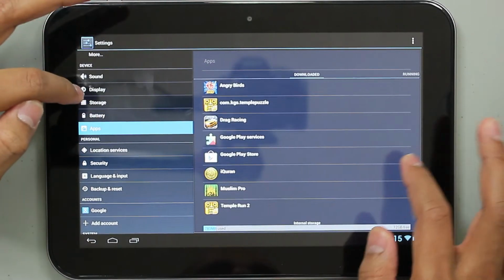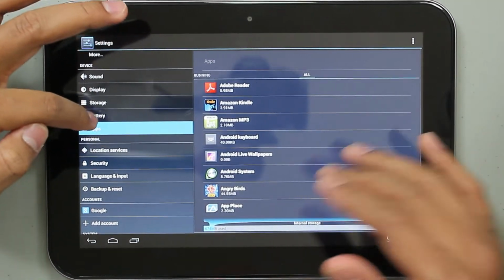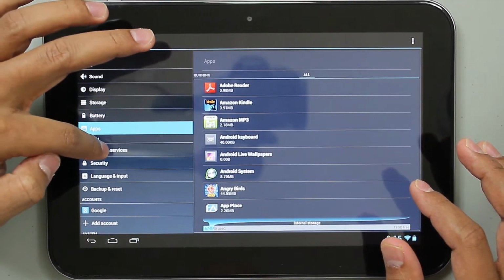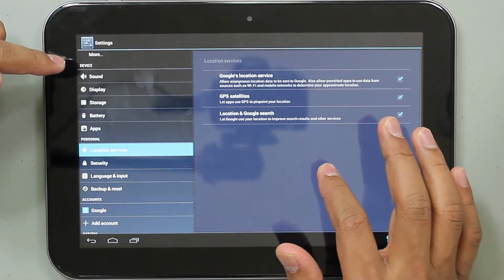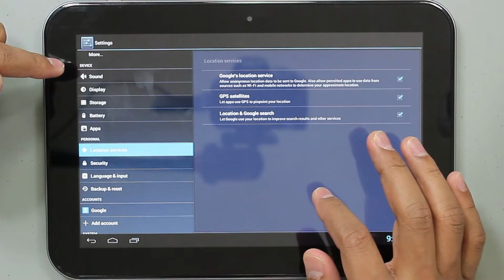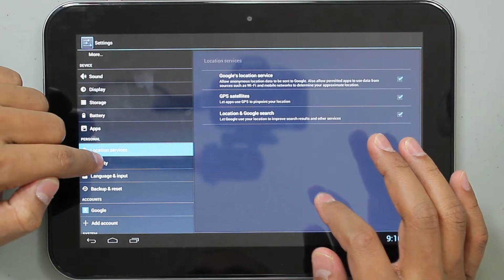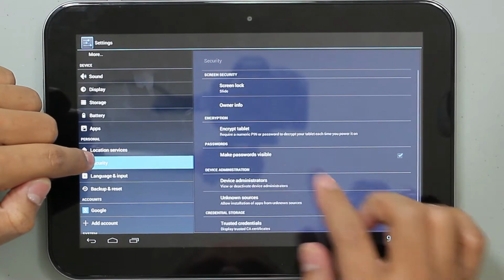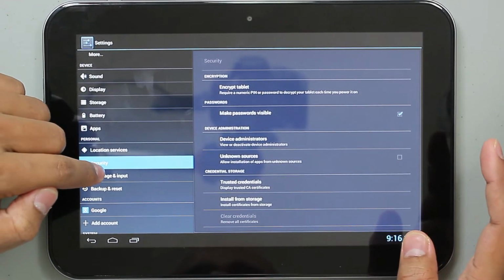Apps that you have downloaded that are running and all. So pretty basic standard Android interface. Location services. So it has a GPS, and amongst the other sensors, it's got ambient light sensor, gyroscope, 3-axis accelerometer, and a digital compass. So that's good stuff. You have your security. You could do screen locks and all of that. Device administrator, you can set them device administrator.